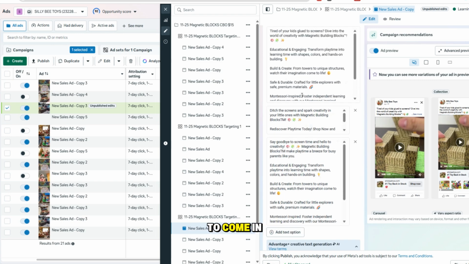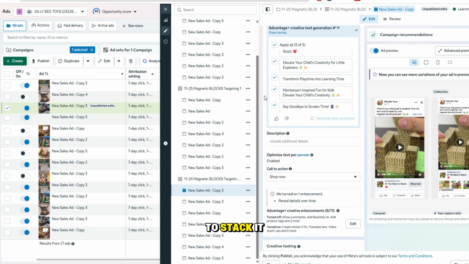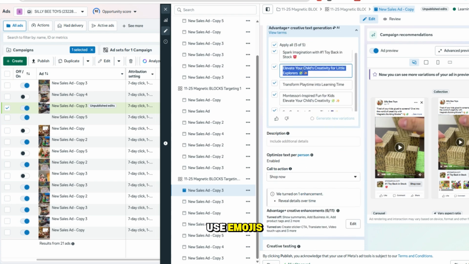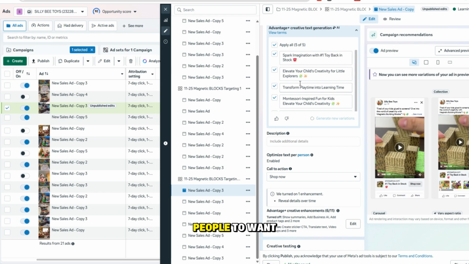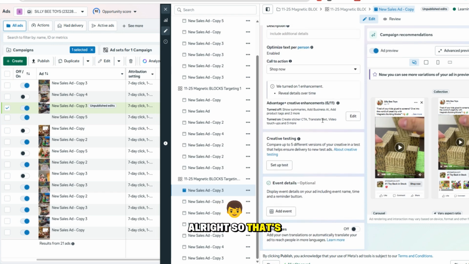You never would just want to come in here and give it one text, one headline, and that's it. You guys want to stack it up and always use emojis. Emojis are super social and allow people to want to share. Emojis are really important, especially inside the headlines. All right, so that's how we set it up, guys.